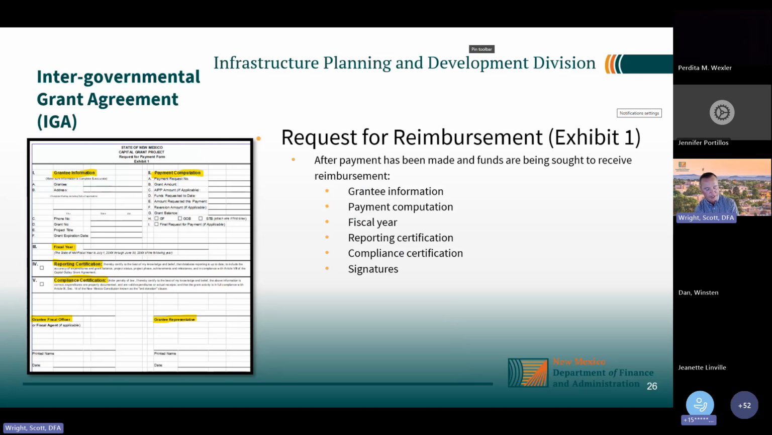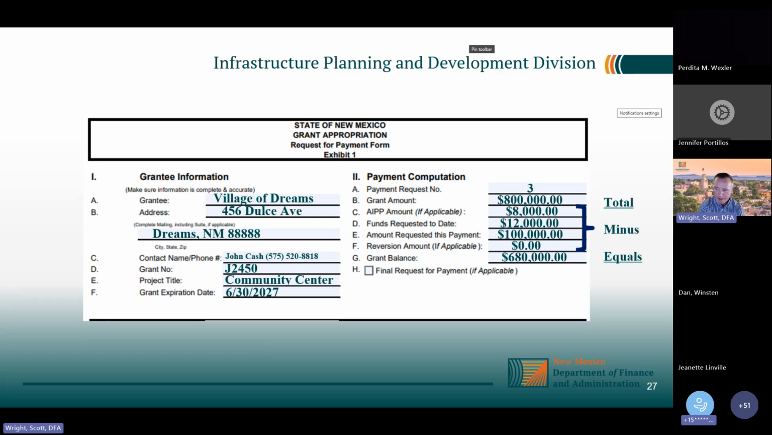And then after the notice of obligation is approved, you all start construction or whatever the case might be for that particular project. But submitting the reimbursement is equally important, I would say, to the notice of obligation. Here's an example, and as opposed to the notice of obligation to date, this one just deals with the grant balance. So you can see that this is the third pay request. AIPP did apply. They requested 12,000 between pay requests 1 and 2, and this payment is for $100,000.